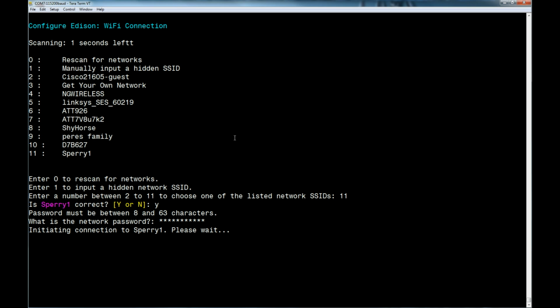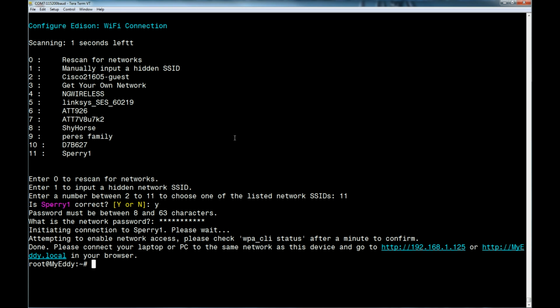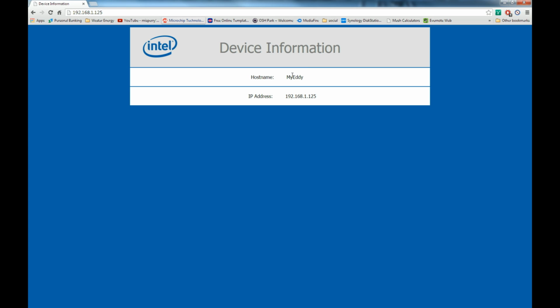So we're going to let that sit here and figure itself out. Attempting to connect. Done. Please connect your laptop or PC to the same network as the device, and so on, in your browser. So you should be able to find it, browse to it. In fact, I'm going to do that right now. And voila, we got it. My Eddie 125. And I just typed in the IP address. And so there it is. So it does work. The web server is working. We can get to it.